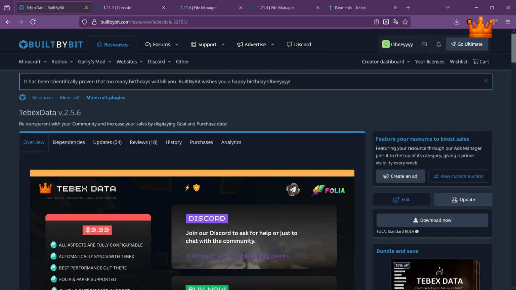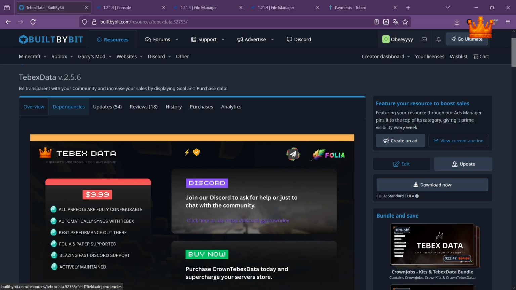This video has been long overdue, but the time has come. I finally show you guys how to install and set up the CrownTebexData plugin. So the first thing you have to do after purchasing the plugin on Bit by Bit is, of course, download it here. And right after that, you got to press the dependencies tab here.